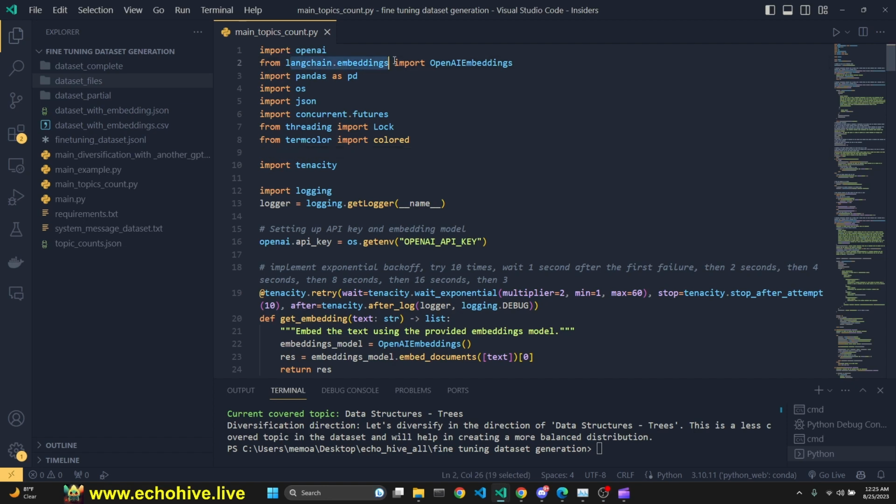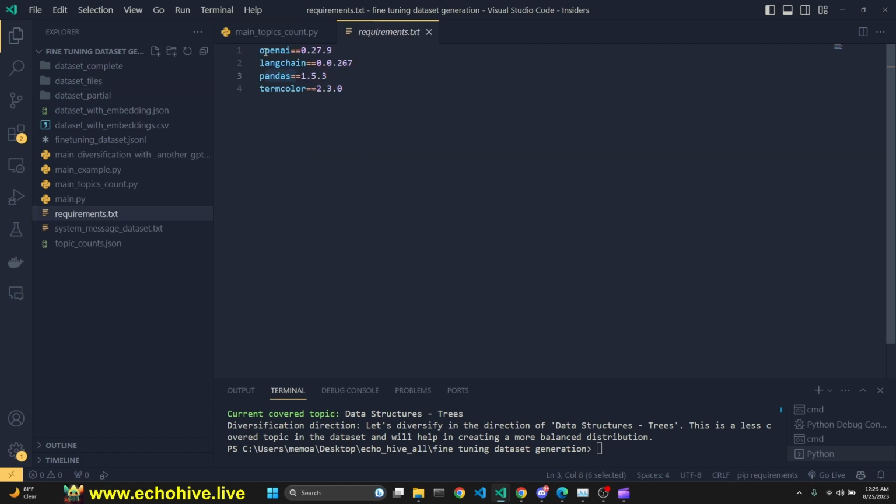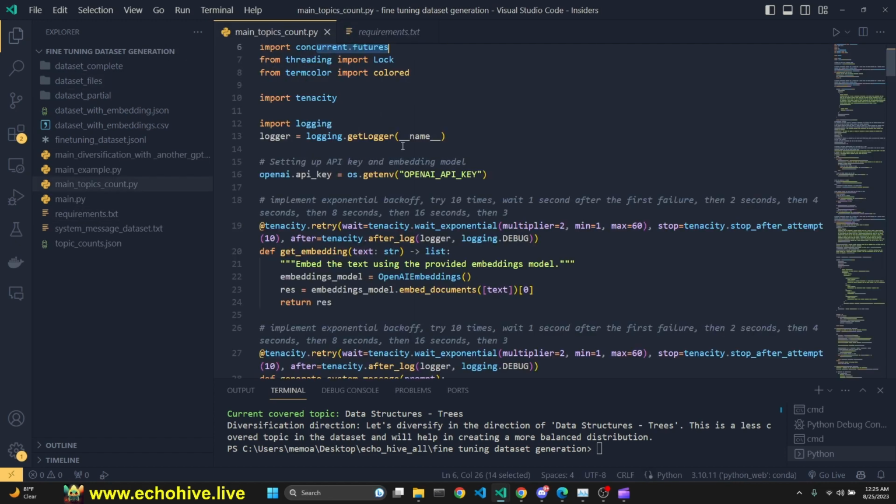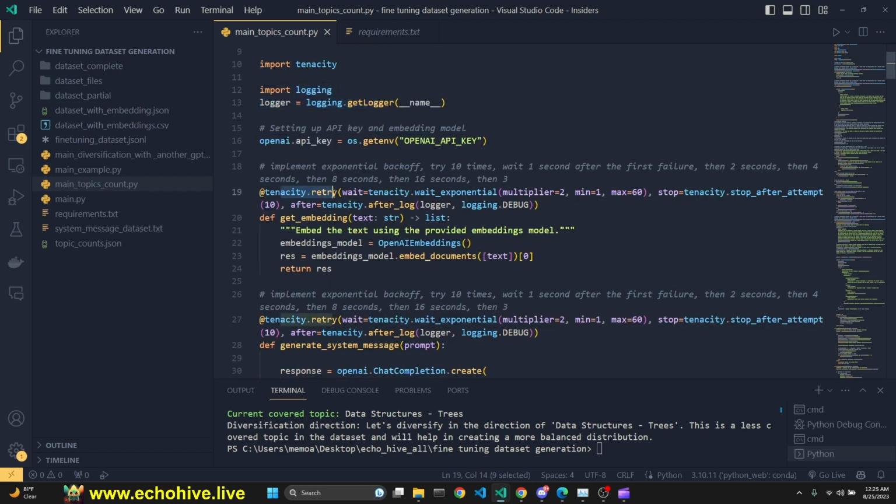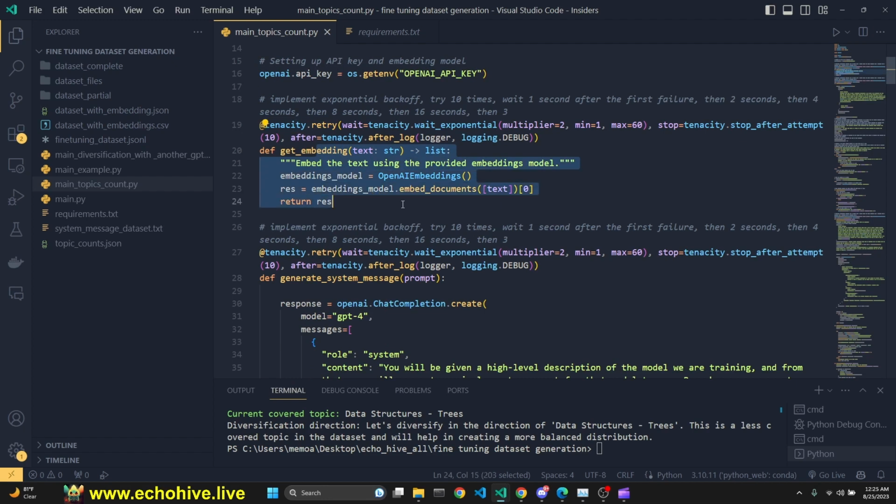We will be using LangChain OpenAI embeddings to embed the documents, and concurrent futures to do parallel processing. Requirements for these are listed as such. We are doing some logging for Tenacity. We will be using Tenacity to retry our OpenAI calls just in case they fail due to rate limit errors or something like that.